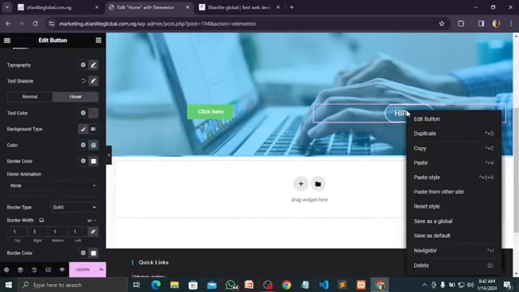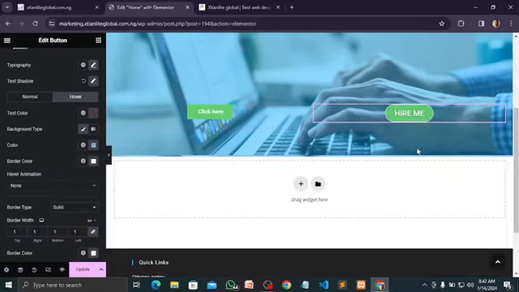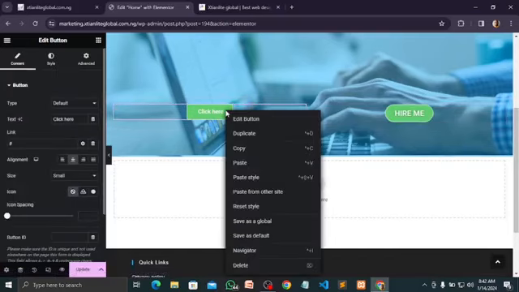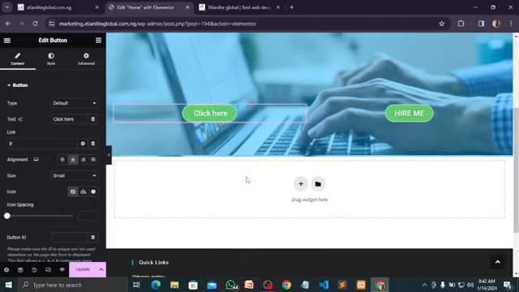All right, so I'm done with this particular one. So let me right click on it, then let me copy it. So let me go here, go to this particular one, right click on it, and click on paste style, so that I will repeat the same style that I applied on this button to this other button. All right, so I now have the same style here.